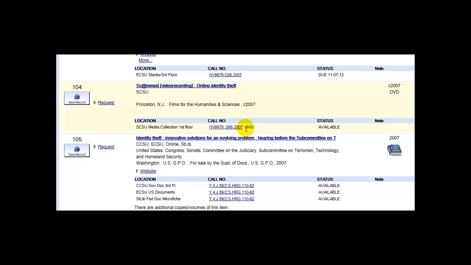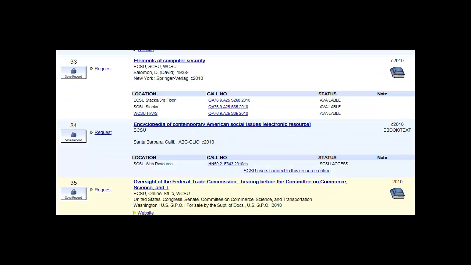You can also request DVDs that are available at another CSU library by clicking on the Request button and entering your username and password. You follow the same procedure you would use to request a book from any of the Connecticut State University libraries. Our library has many ebooks. If a book in our library is available in electronic format, the status note will say SCSU Access. Click on SCSU Users Connect to this resource online to access the book. If you're accessing this book from off-campus, you will be prompted for your Windows username and password or your Hootloot ID number and library PIN.